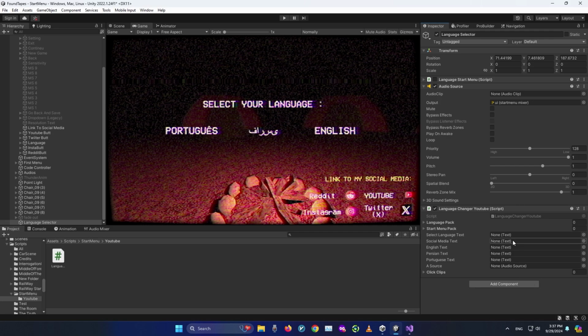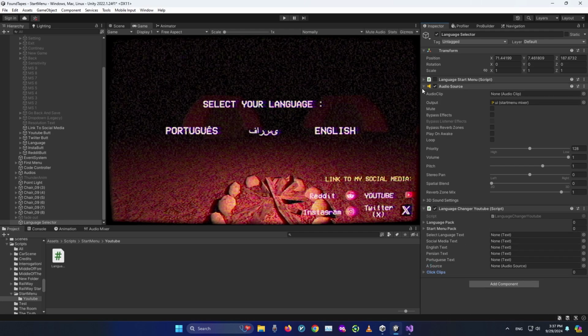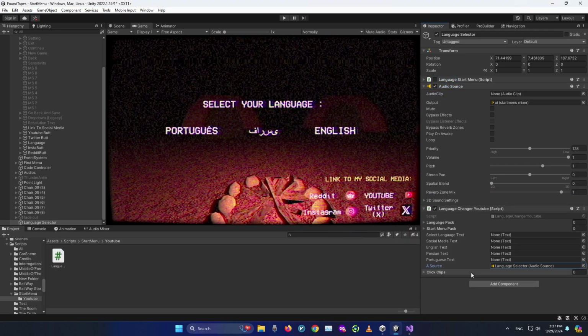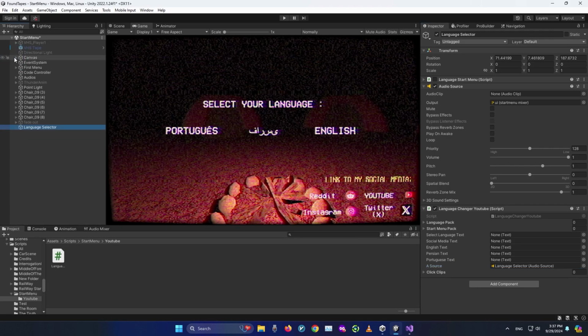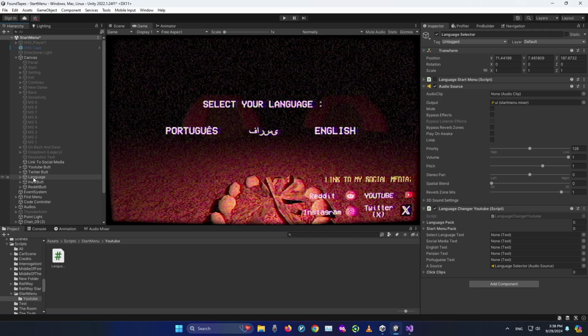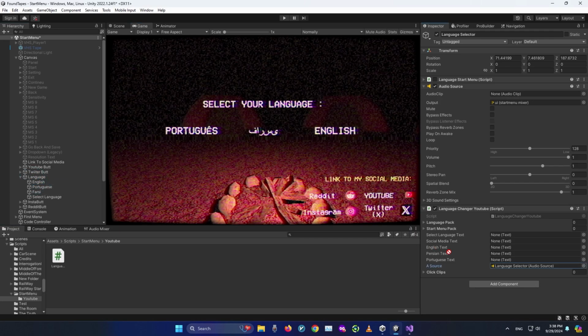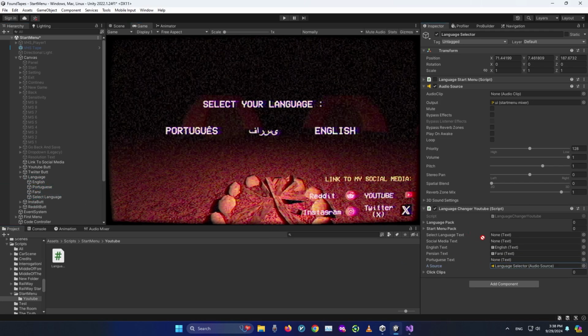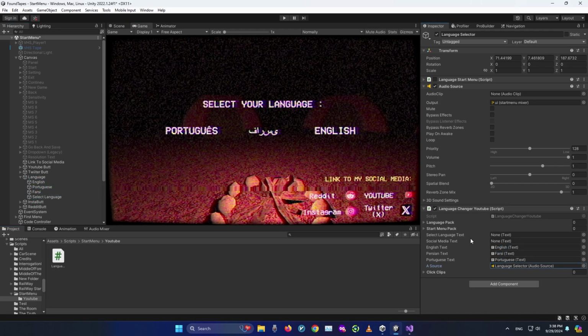Okay, and what it needs now is these text files, an audio source, and 3 clips. For the audio source, you can just drag and drop this one onto the audio source, or you can just click on this circle and find your audio source. For the Portuguese text, Persian text, and English text, I have them inside this canvas, inside this language pack. We have English, Portuguese, and Farsi. So I'm going to give the English to English, Farsi to Persian, and Portuguese to Portuguese. And we have a social media text and select language text.